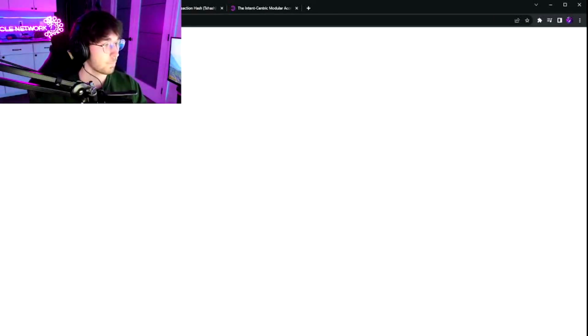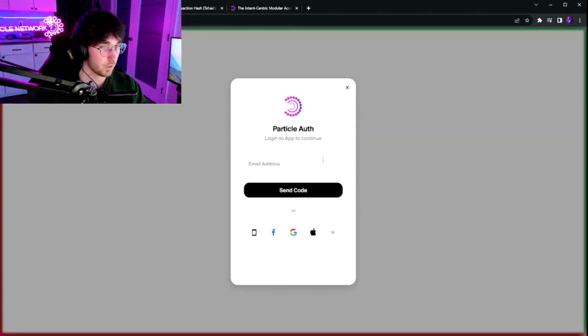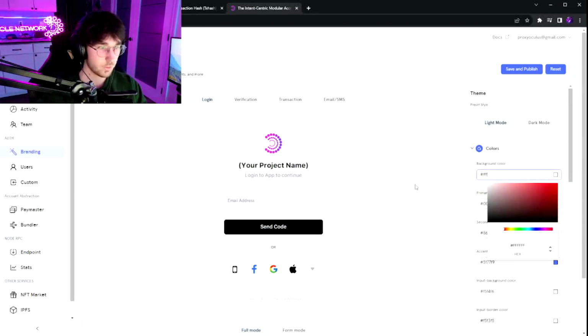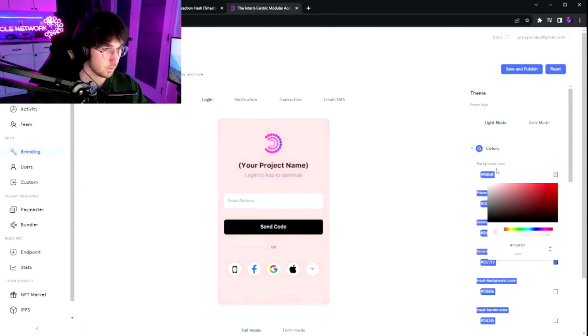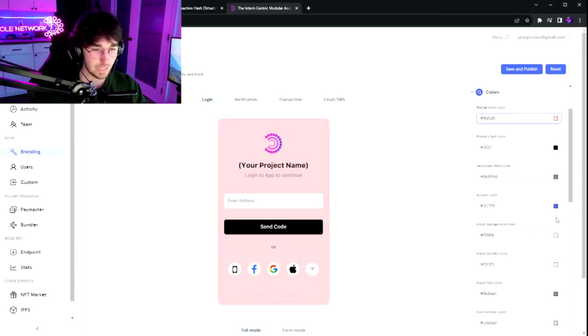So let's log out here. Let's say we want to sign in with a button, and this will just throw a generic Particle auth interface. So let's head back over here and start customizing this. Let's change the background color to something that is easy to look at, like that light pinkish red color. And let's keep the primary text color as black.